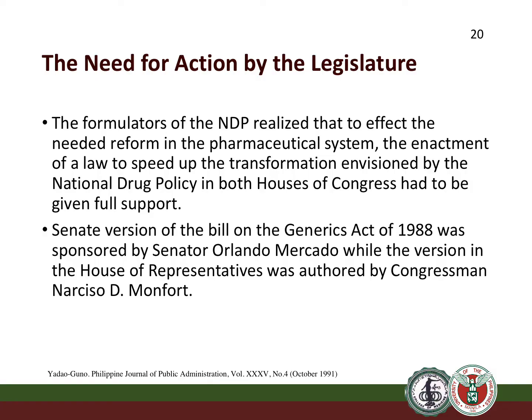So, the formulators of the National Drug Policy realized that to effect the needed reform in the pharmaceutical system, there needed to be a law to speed up the transformation envisioned by the National Drug Policy. And so, the Senate version of the bill on the Generics Act of 1988 was sponsored by Senator Orlando Mercado, while the version in the House of Representatives was authored by Congressman Narciso Montfort.